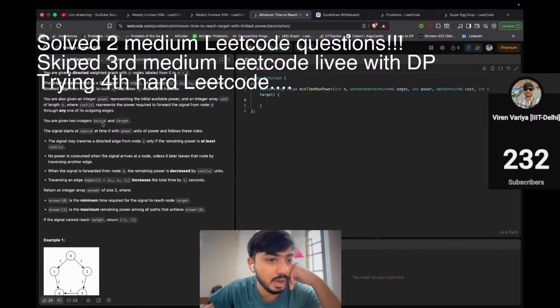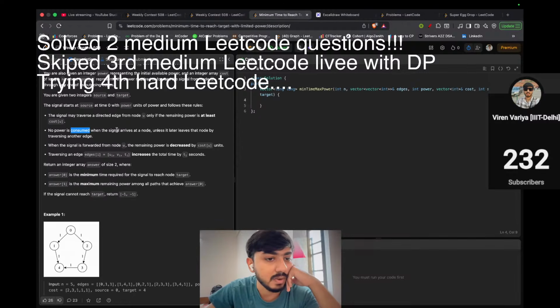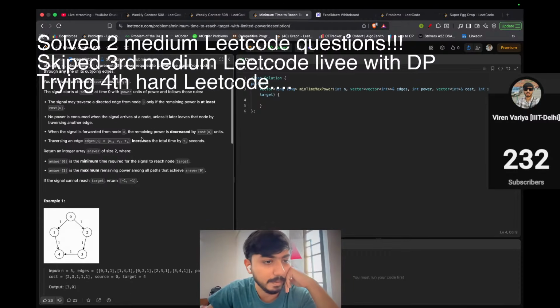You are also given two integers, source and target. A signal starts at source at time equal to 0 with the given units of power and follows these rules. A signal may travel a directed edge from u only if the remaining power is at least the cost of u. No power is consumed when the signal arrives at a node, unless it later leaves that node by traversing another edge. When the signal is forwarded from node u, the remaining power is decreased by the cost of u. Okay.